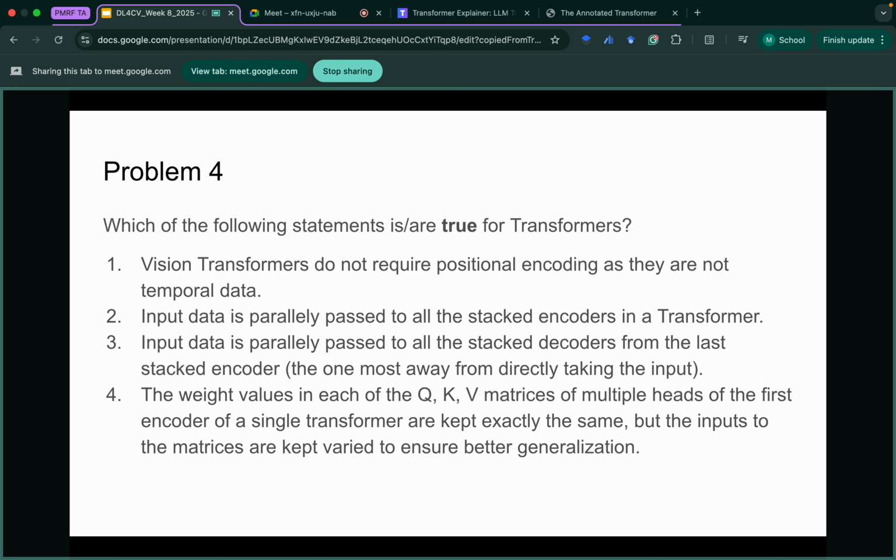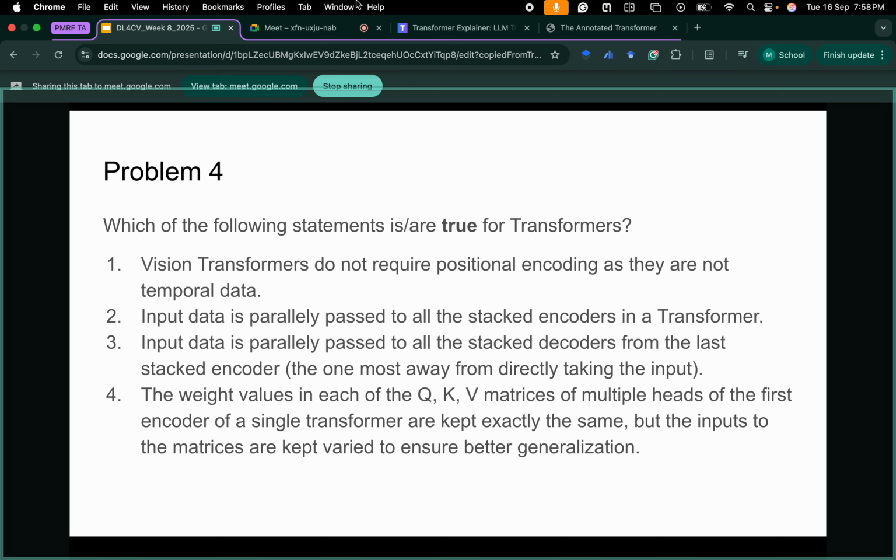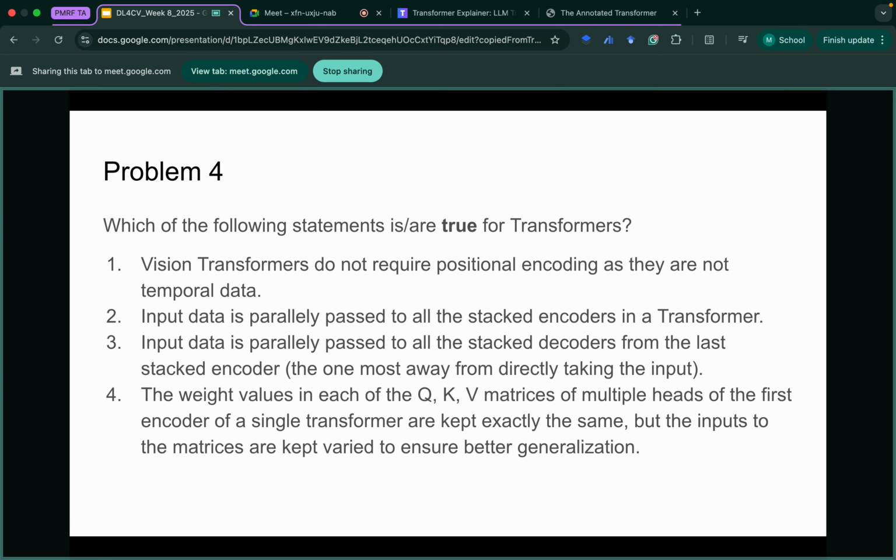So which of these are true here? Vision transformers do not require positional encoding as they are not temporal data. Let me just say what vision transformers are. In a sentence, we give a sequence of words, one after the other. In vision transformers, they create different patches from the image. Like that time I discussed, 9 patches from the image passed as 9 different patches. So do they require positional encoding or not?